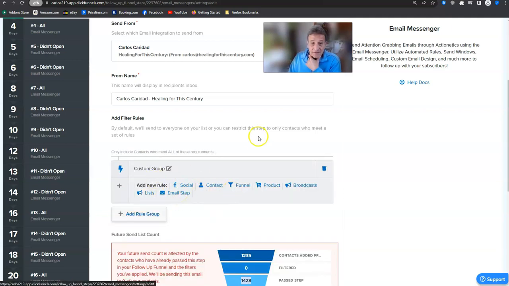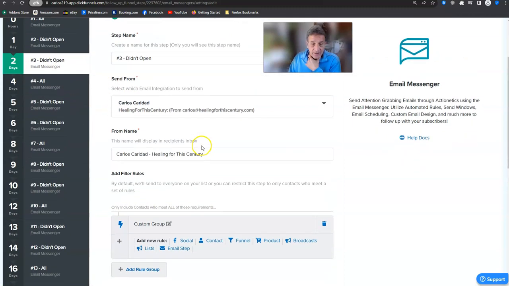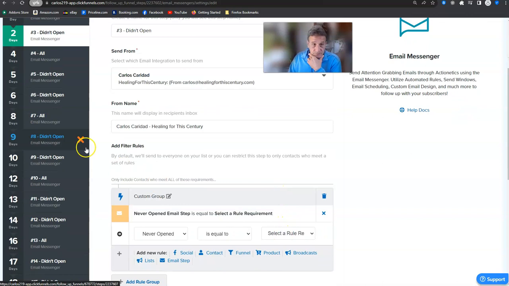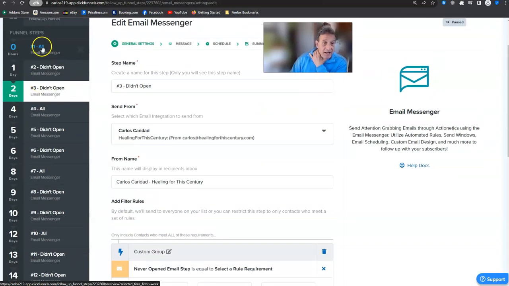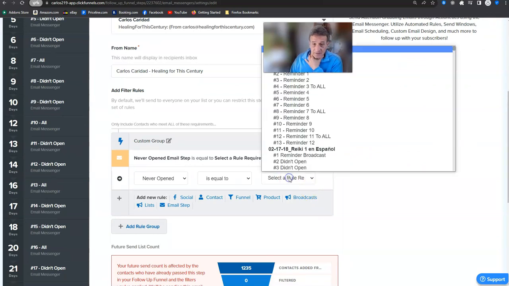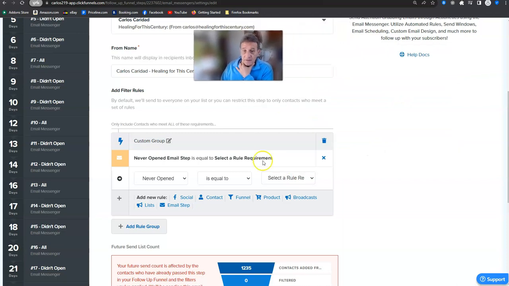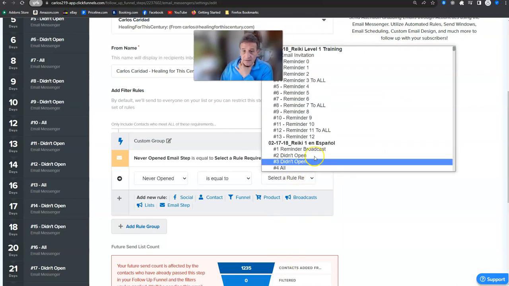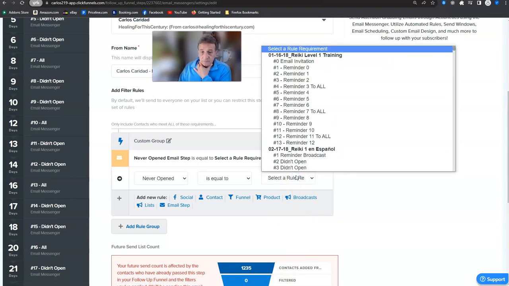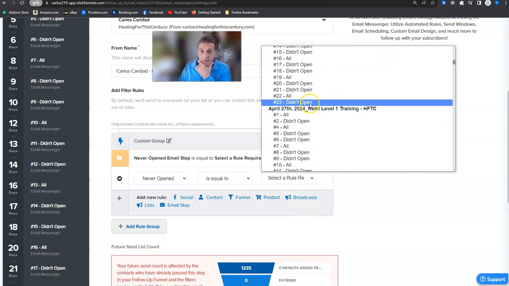But look what happened when I add a rule. Email step. This is step number 3 here, right? I will add email step, never open email step equals to, and I'm going to put the rule, the ones who didn't open this email. Remember, this email is set to send tomorrow, April 26. Okay, let me change this so I can see. April 26. Oh, a little bit more. I found it. 27. Here we go.